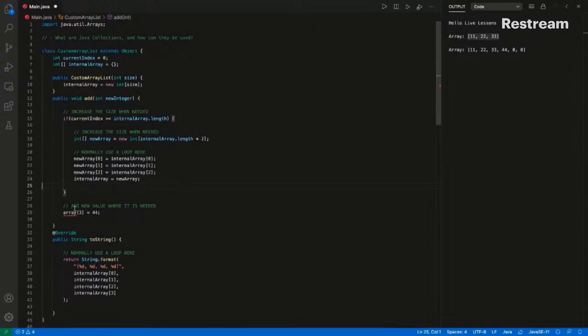So instead of array, this time we're going to use the internal array, and we're going to add it at position 3. And instead of this, we're going to take the new integer here. And one more thing needs to happen. We need to increase the current index. So current index here and current index here.